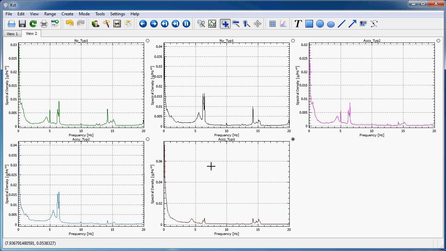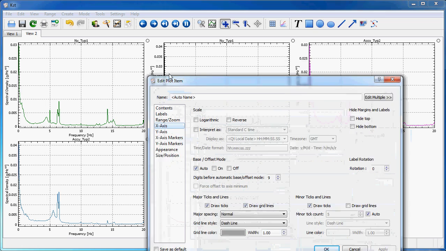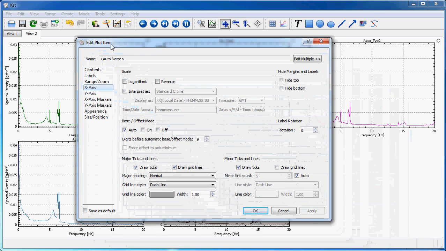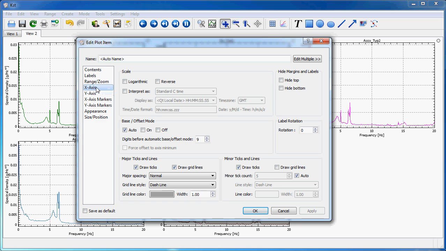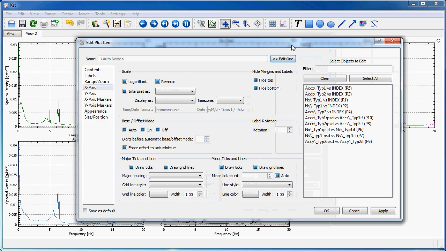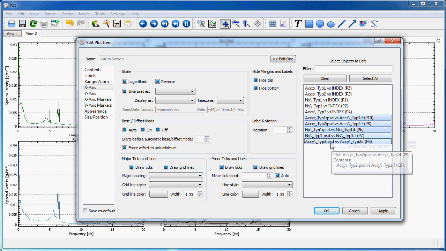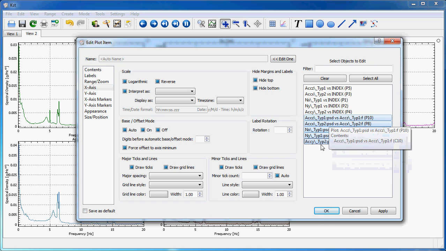The next thing I want to show is how to use the edit multiple mode, in this case to change the setting of an axis on a given number of plots very quickly. So if I double click on the x-axis here, it will open the edit plot item dialog with x-axis pre-selected here. Notice this button on the right, edit multiple. If I click on it, it brings me up a list of all objects of the same type. So for instance, if I want to select the logarithmic axis for all PSD plots, I could highlight them here and then move to this section.